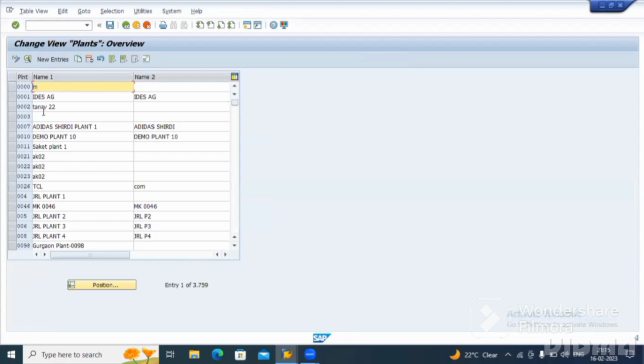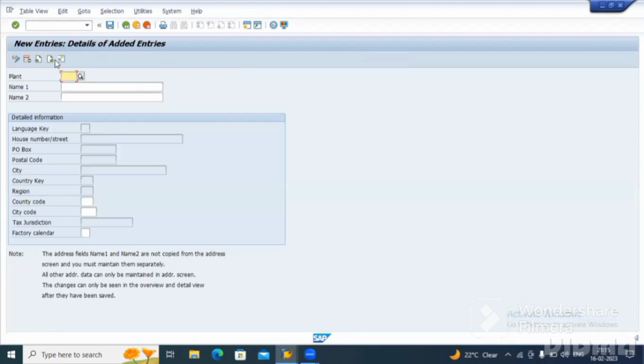Now here we are going to enter for the first time, so I need to choose new entries. My plant name, I think I have given TT14 for my company code, so I'll be using the same. Why? In order not to have any confusion about what is my plant and what is my company code. Most of the time I use the same thing, but it is not mandatory in your live project. As per the client's requirement, you will be using different unique codes. Understanding, right?